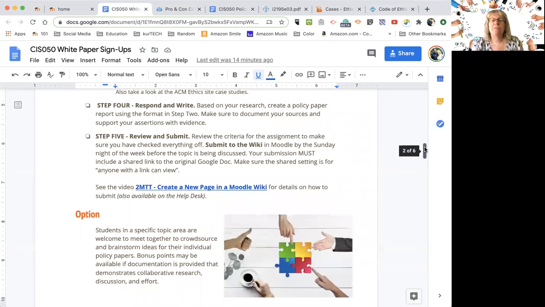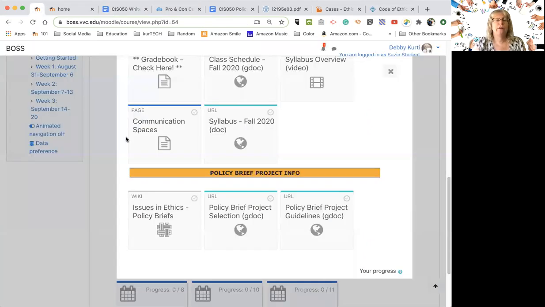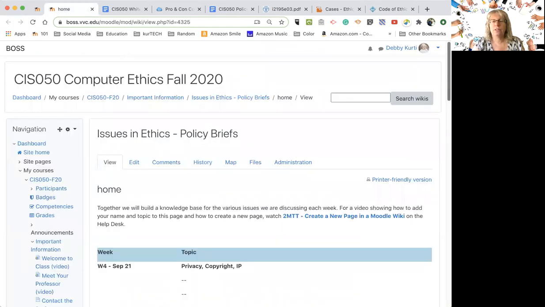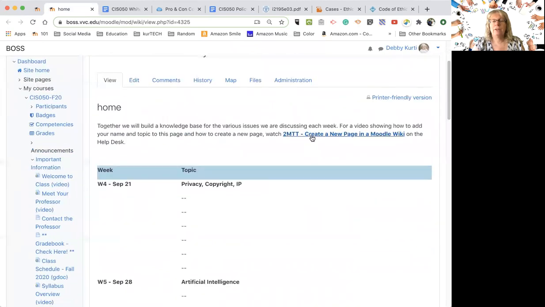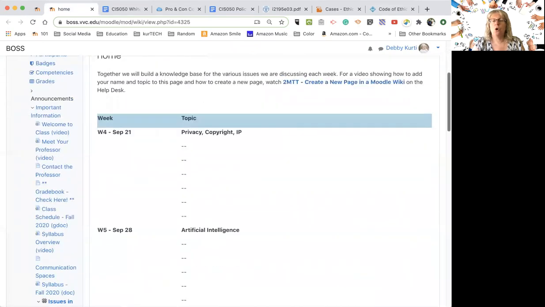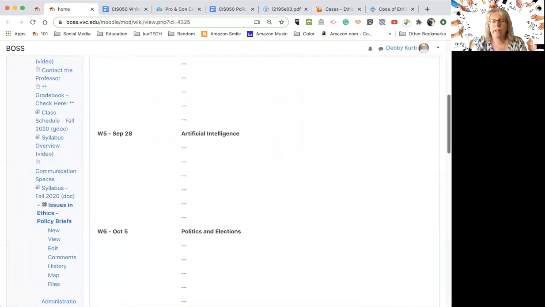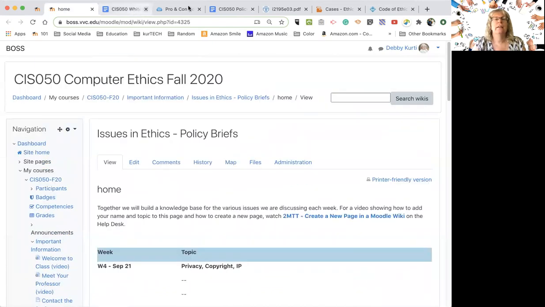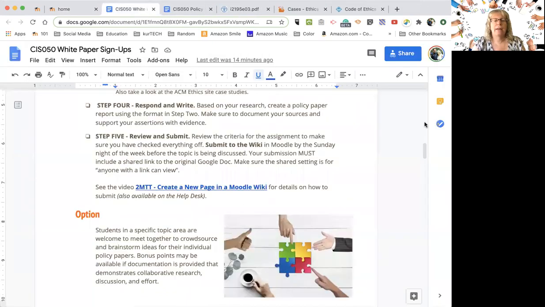And then step 5, submit to the wiki. Now, there's a whole video I created on how to use the wiki. And let's jump back over here for a minute. Issues in ethics policy briefs. Just to give you a look, this is what the wiki looks like. But again, here's a link to that video. There's a whole video for how to deal with this part of it. So I'm not going to go into too much detail here. Let's go back to this white paper.